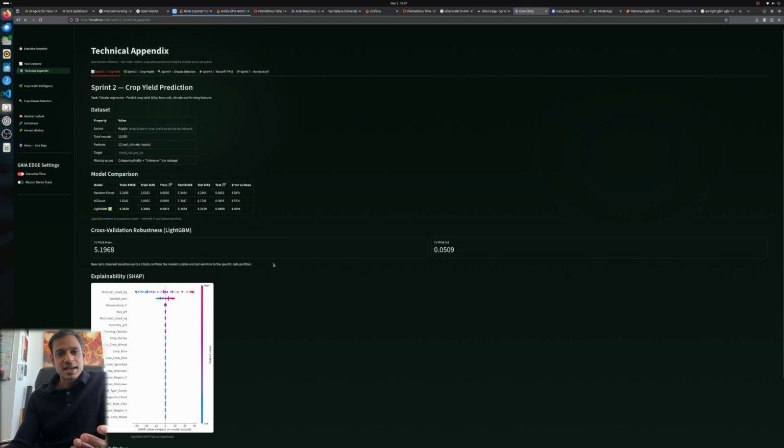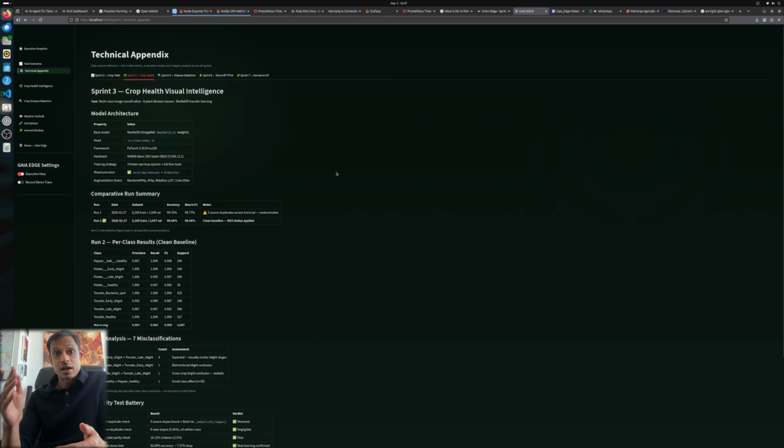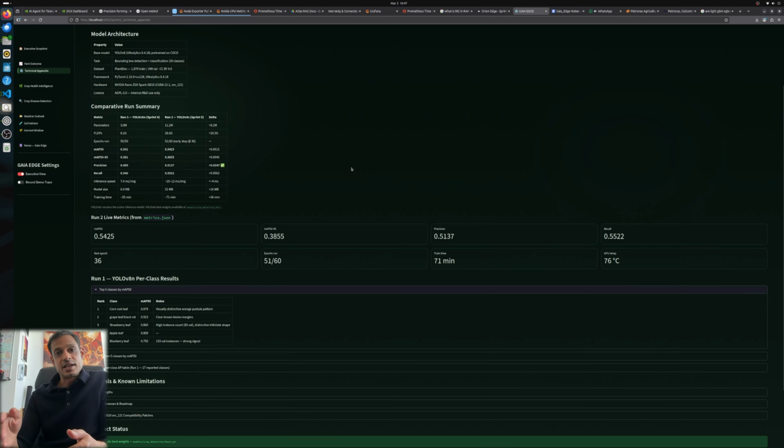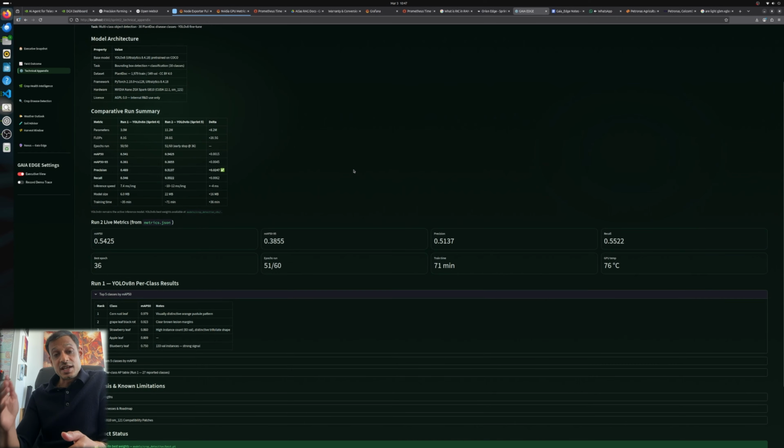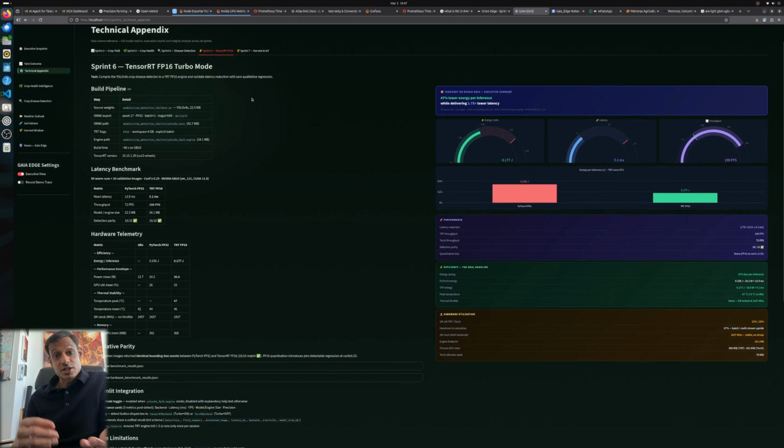platform. Everything you're seeing now is built in Streamlit, and what you're looking at now is a technical appendix for every single sprint that we did where there was model training. And when we get to the TensorRT versus PyTorch, this was really important for us, because as you can see now, we've got some breakdown stats with inference per image.